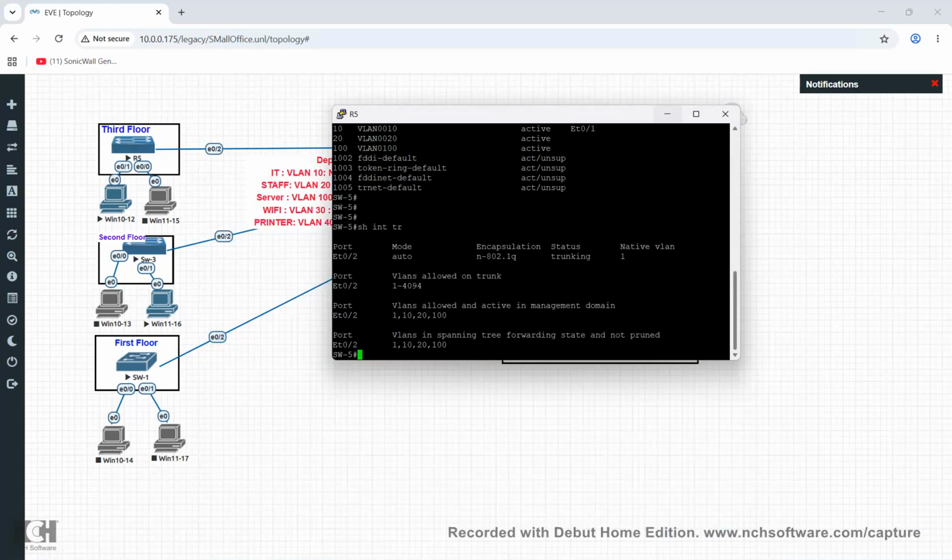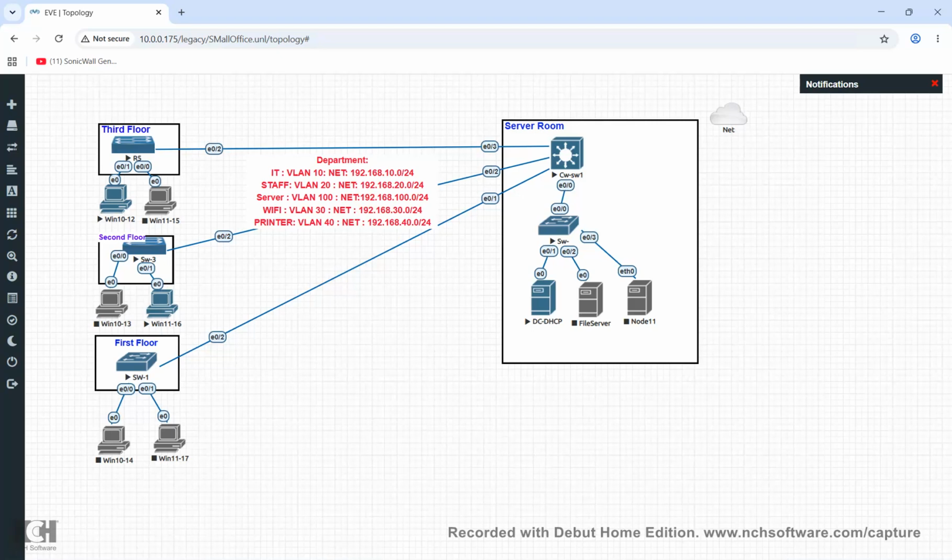Let me close this one. Okay, all the ports that connect the access layer switches to the core layer switch should be trunk. This is trunk. This is trunk, and VLAN should be present. If there is no routing, VLAN should be present on each switch. Right.